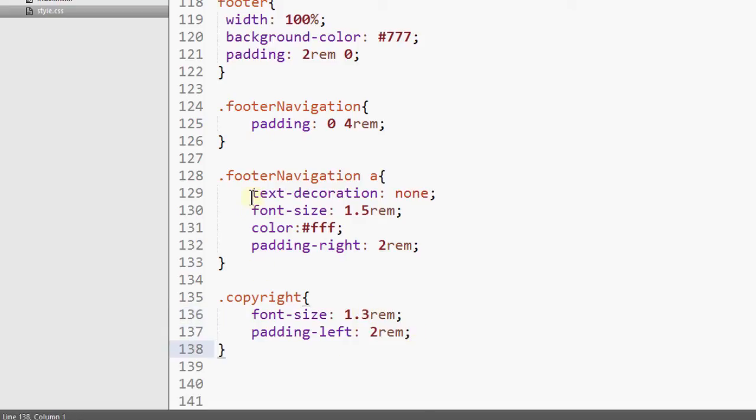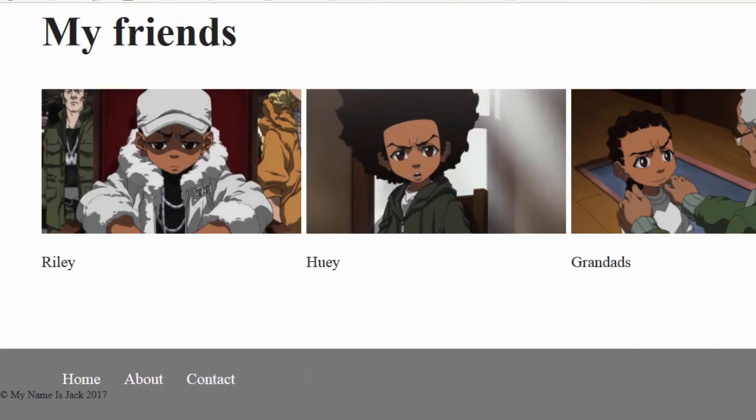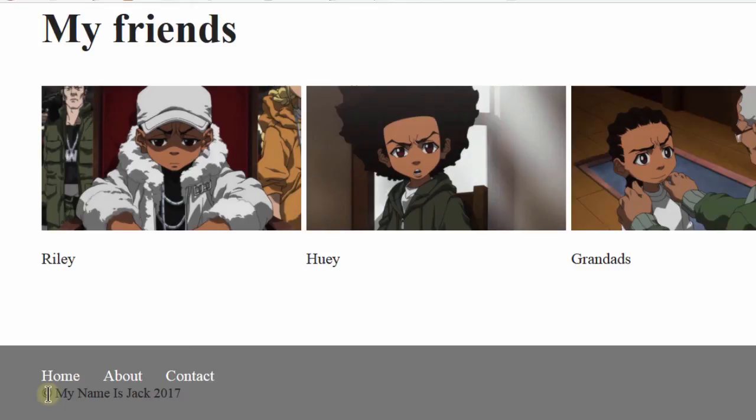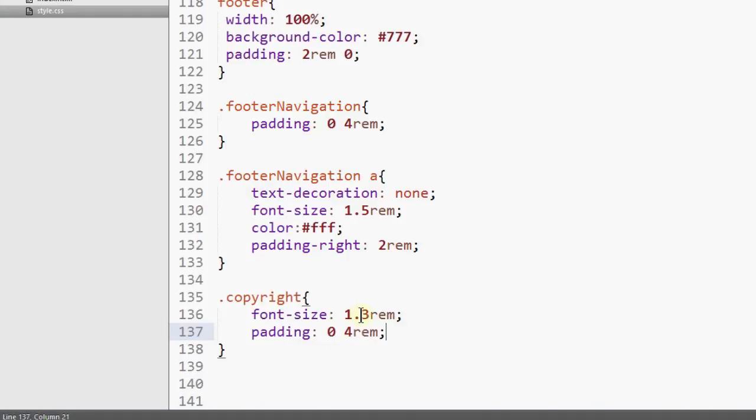And padding, I'll use the same padding. There we go, Control V, Control S. And if I come back and I reload, there we go. So we have copyright, my name is Jack. Let's add some space between this and this because they're so close together. And let's just give them the same font anyway.